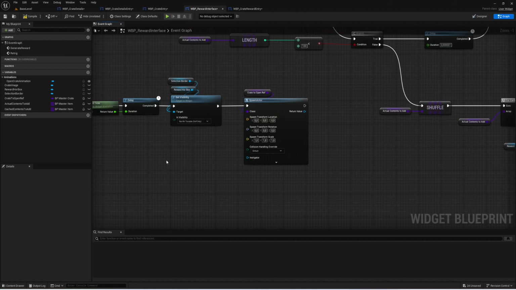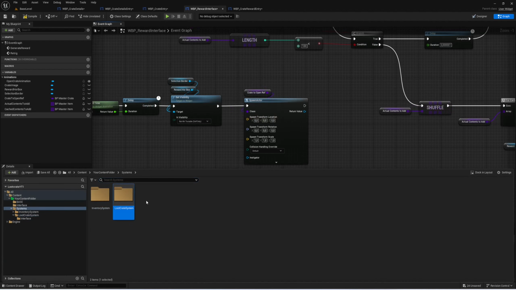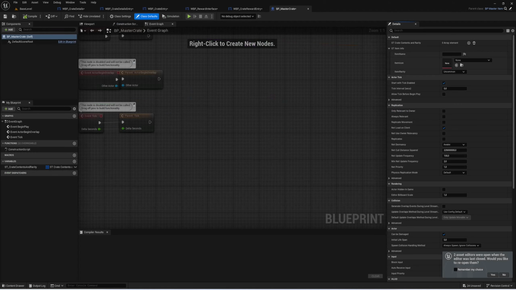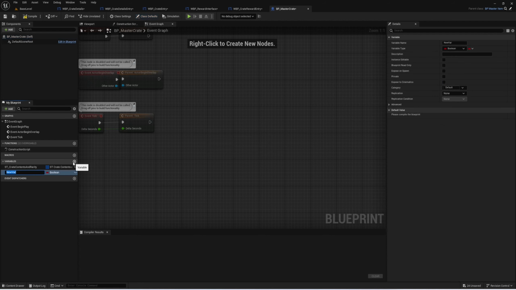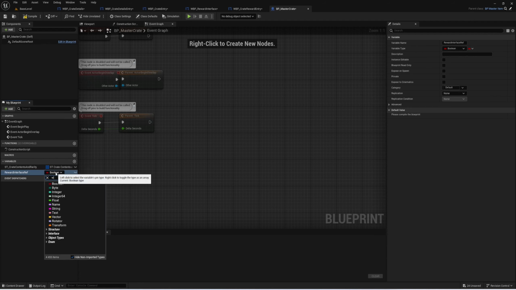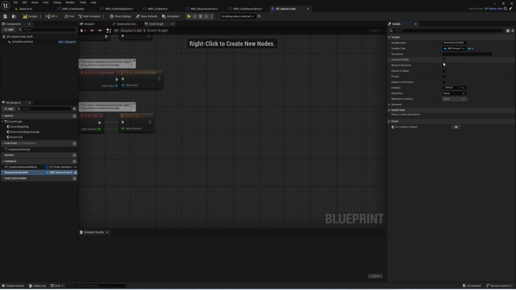And now we need to go into our crate. So go over into your inventory system, into crates, into master crate. Master crate is, first of all, we're gonna finish some things, and the first thing master crate is gonna need is a reference to the reward interface. So let's add that variable, call it reward interface ref. That's going to be WBP underscore reward interface, and that's going to be exposed and editable.